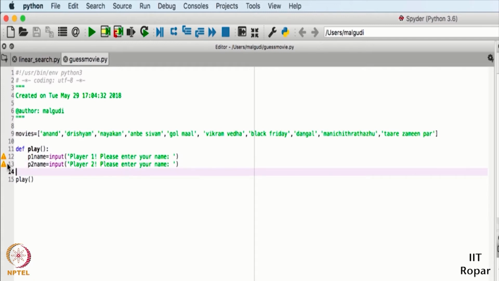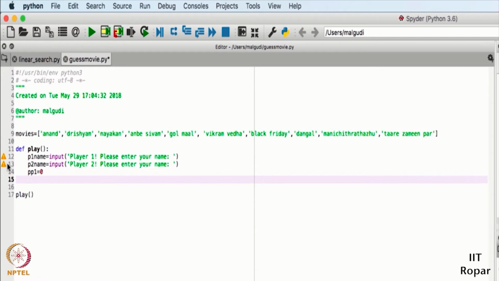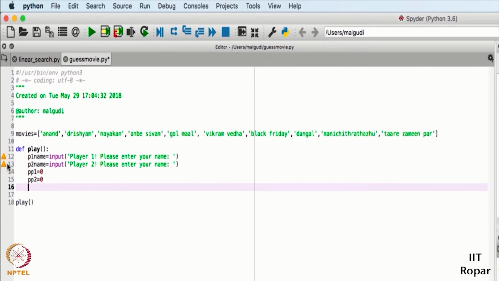So let us start off with the next part. For both the players, initially we will have 0 points. So let me initialize that. Points for player 1 is 0. Points for player 2 is also 0. So I have initialized, and if you would see, we alternate the turns of the players.